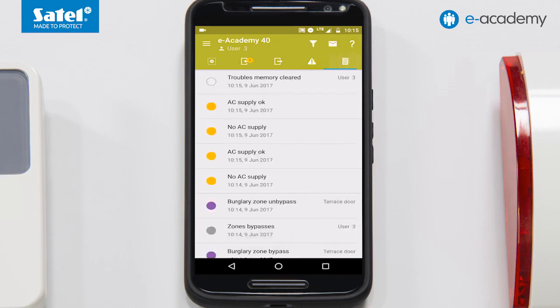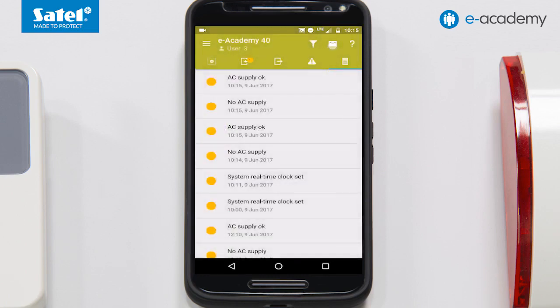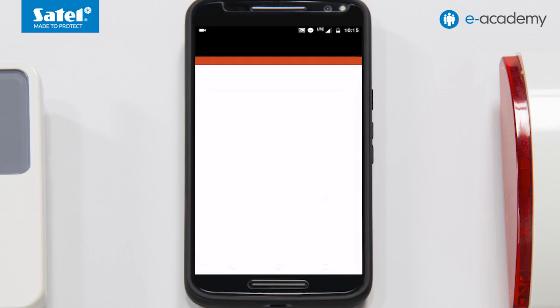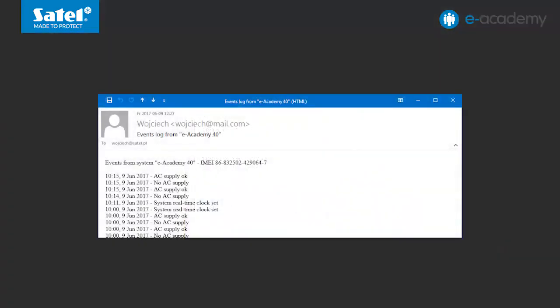The last icon is related to events. Here you can view the entire list or just selected events. To do so, the filtering function can be used. In addition, by selecting the envelope icon, you can email a list of the 20 last events directly from your mobile device. This allows the user to quickly inform his or her installer, for example, of any troubles that may occur in the system. And this is the end of the presentation of the PERFECTA Control mobile app.